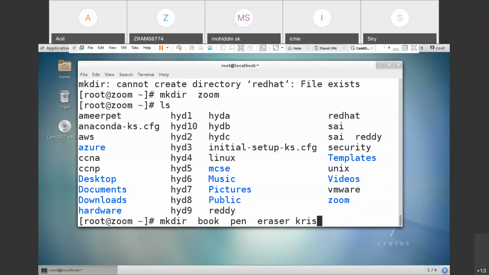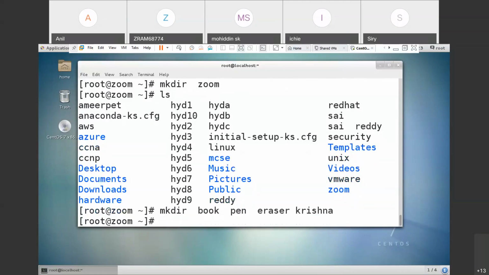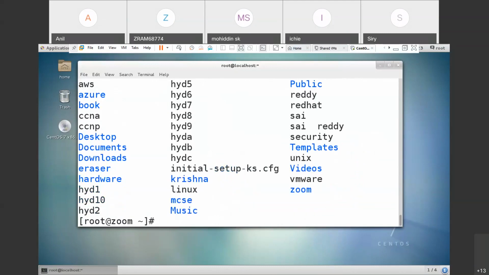Whatever names you give, however many names you give, that many folders it will create. Understood? So I gave four names, four folders have been created. Folders will be blue color.